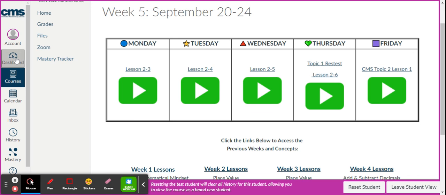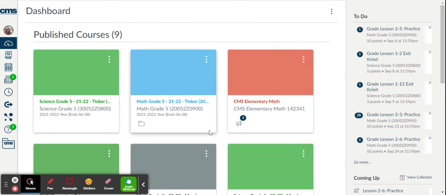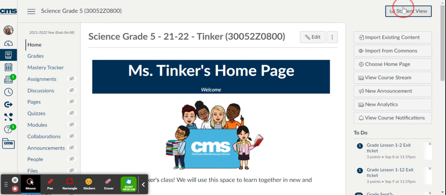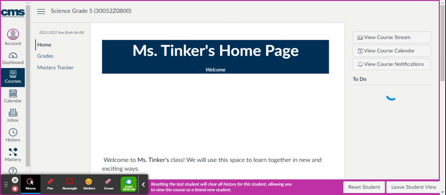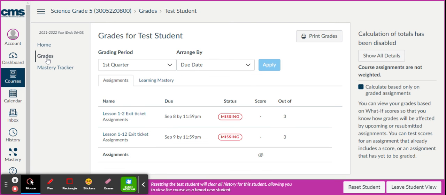Now, if you want to do science, oh, it won't let me do it on this. So I have to leave my student view and go in as me. Okay, now I'm going to go back to my student view here. So science, you can do the same thing. You can come over here and you can look.